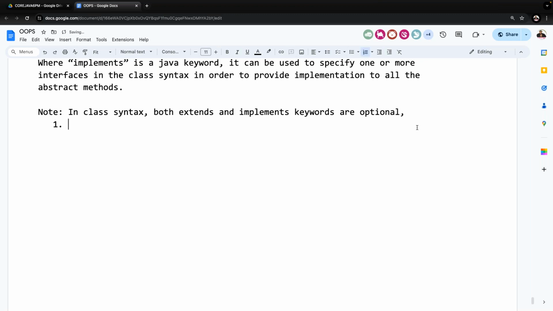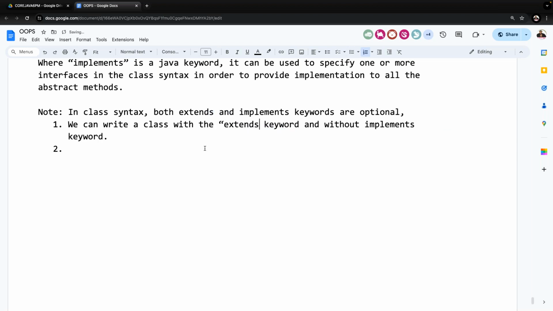Now observe carefully. Number of points I'm telling you. Point number one: we can write a class with the extends keyword and without the implements keyword.